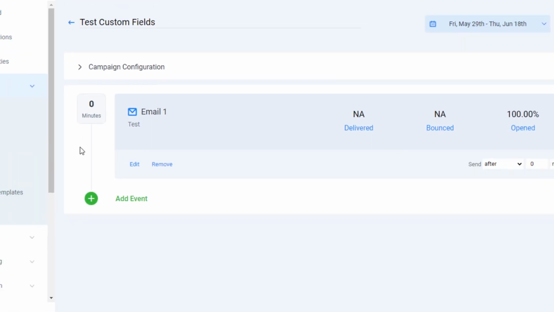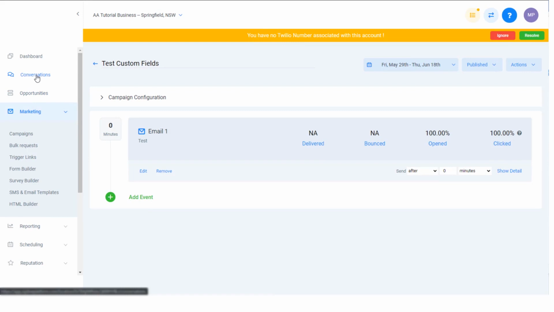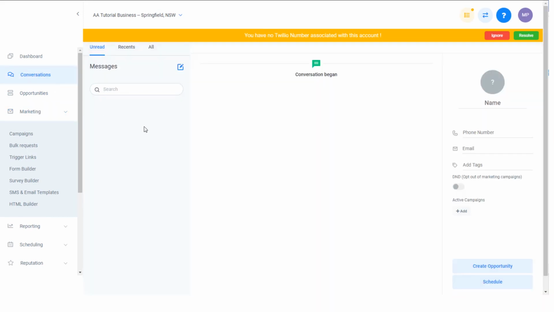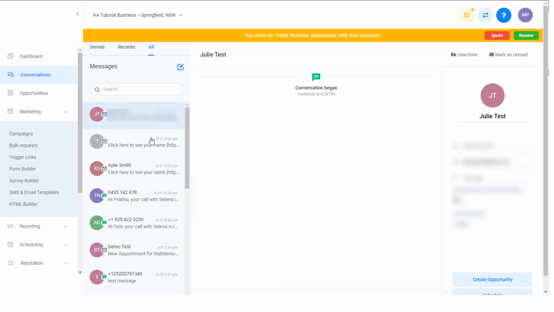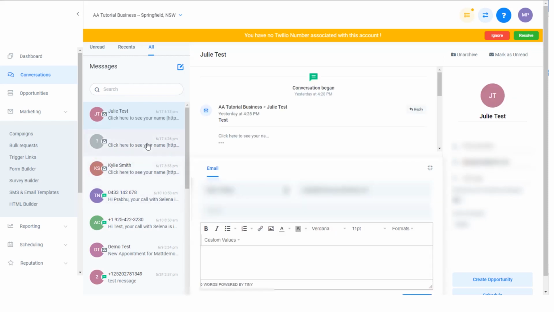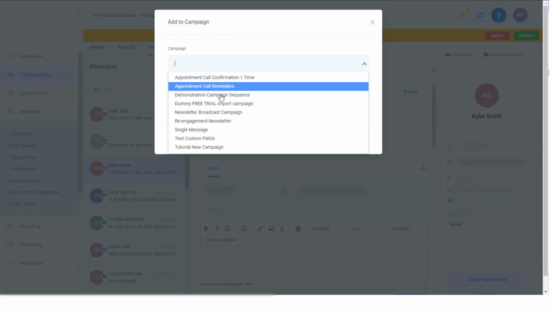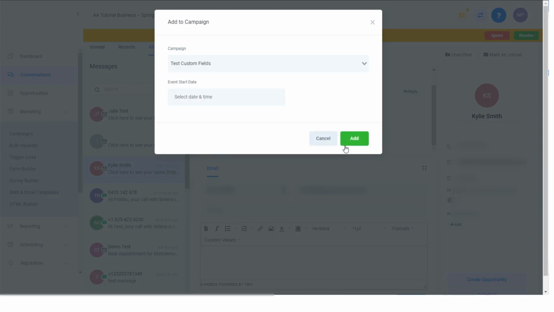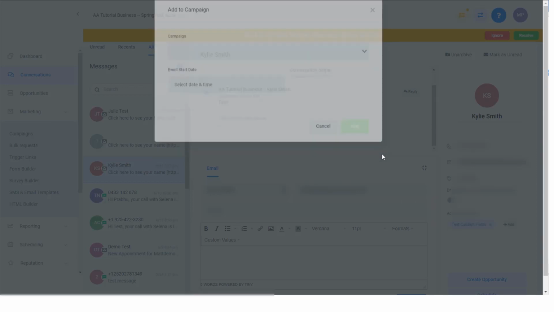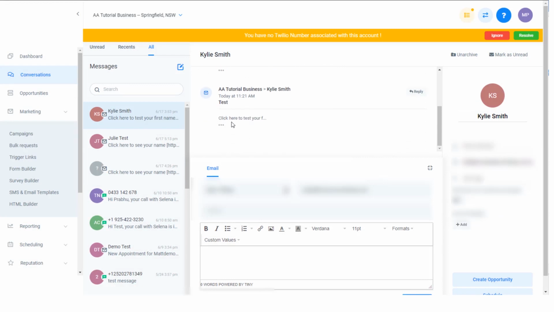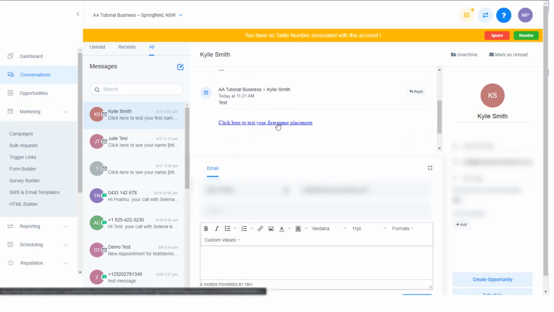And we go save. The next thing to do is find your test contact. So in this case, in my conversations here, I've got one that I was testing with earlier. So we're going to use this one here, Kylie Smith. And we're going to add Kylie to that campaign that we just set up, test custom fields. Hit add. And here's the trigger link. And now we see if we click that, it will load the page and it says click here, Kylie. So now we know that it works.